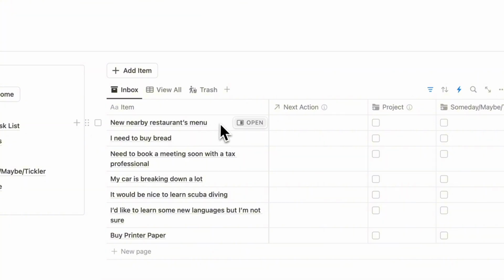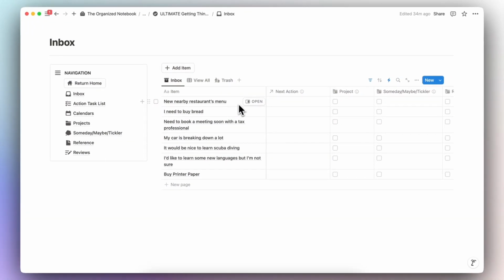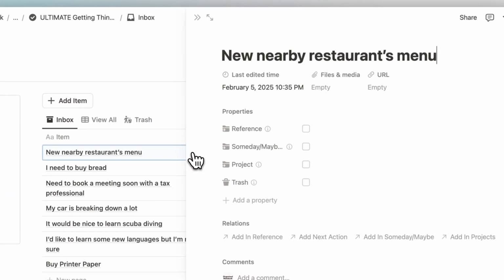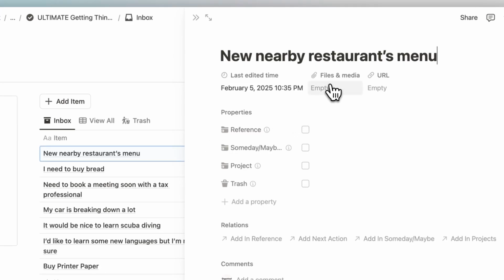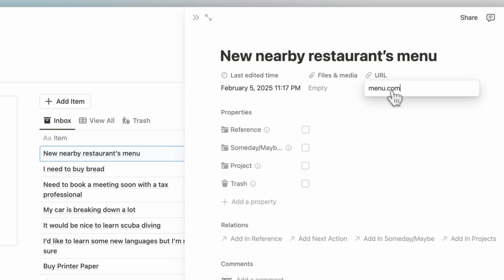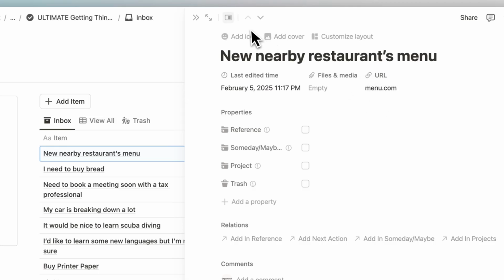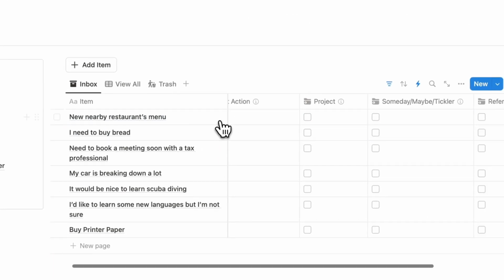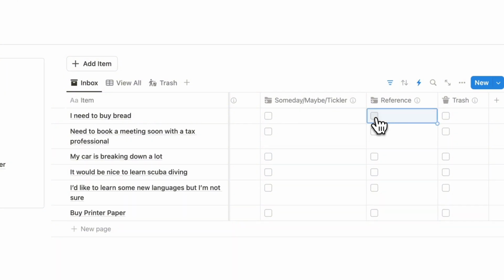The next thing I added here is a nearby restaurant's menu. In this case, this is a file. So you can see here that you can also add files and media as well as a URL. Let's say that I have a menu that I found from the internet here as a URL, and then I'm going to add it to my reference file.